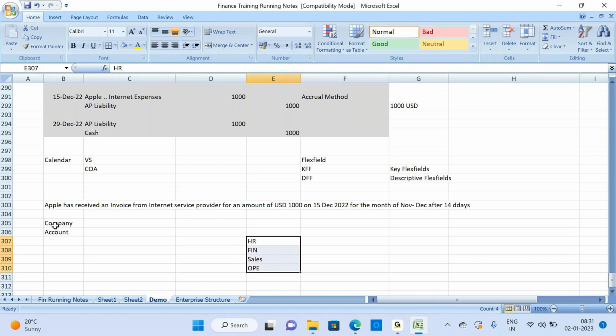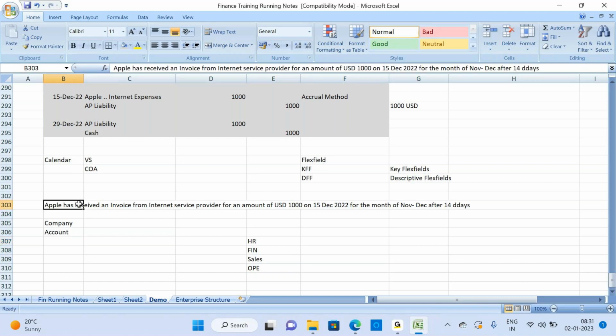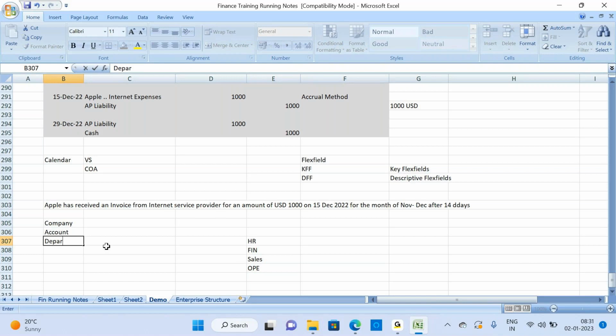Can you generate a report without providing these details in your chart of accounts structure? No, right? So to facilitate that reporting, the transaction in the first place has to be recorded in that much detail, right? That is why you are going to add a department segment as well.